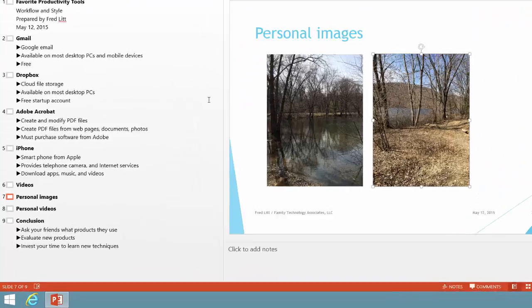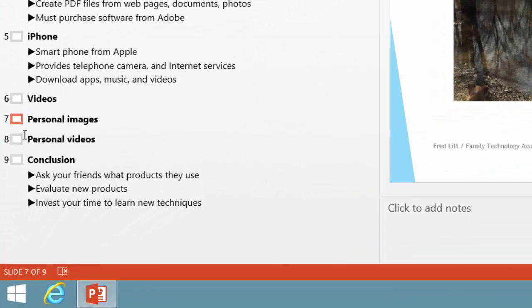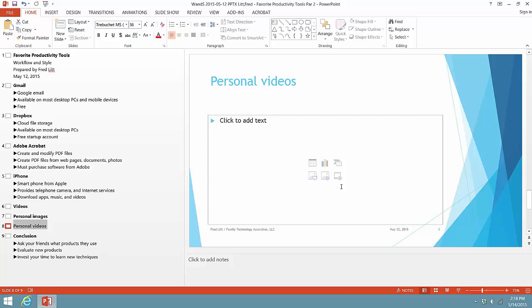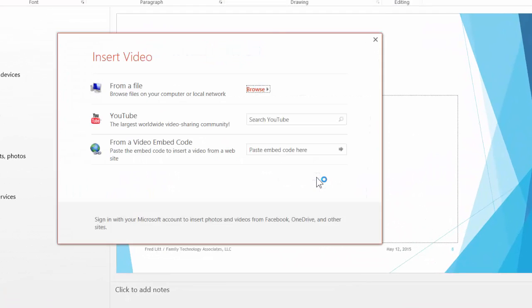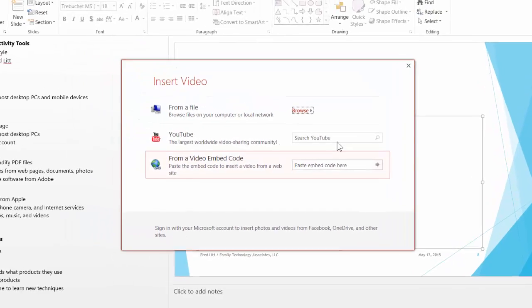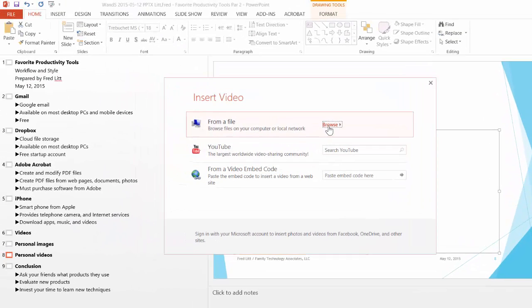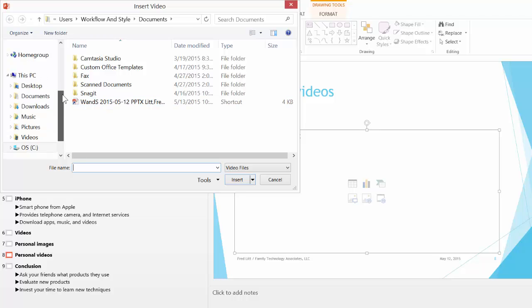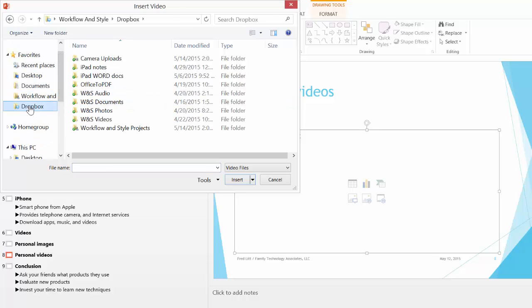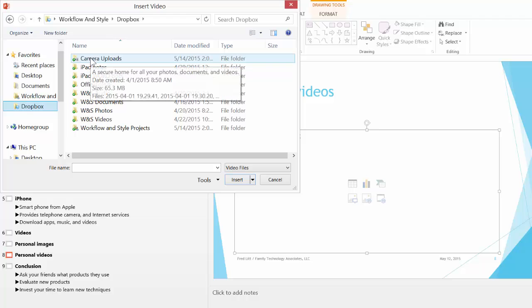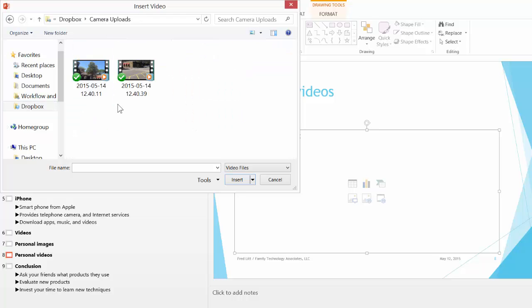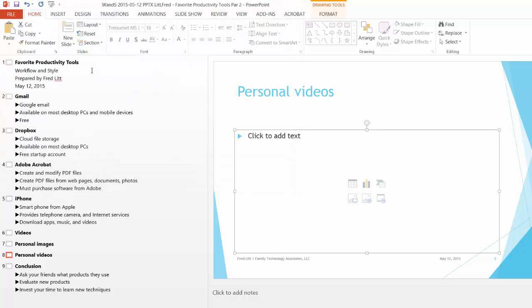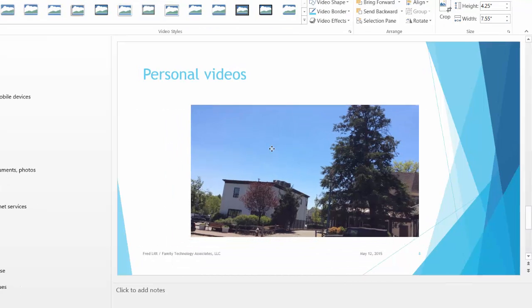Now let me add a personal video. So I'm going to click on the personal video slide. There's not a separate button for personal videos, but this insert video does both YouTube and personal. So I'm going to go to From a File, Browse. Let me go to my Dropbox account. And in my camera uploads, I have a couple of videos that I took recently using my iPad mini. And here's one I took just a little while ago, and I'm going to double click, and this is from my hard drive, and there it is.